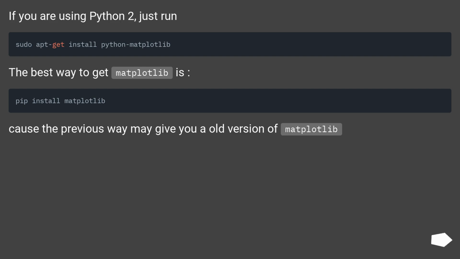If you are using Python 2, just run. The best way to get matplotlib is this, because the previous way may give you an old version of matplotlib.